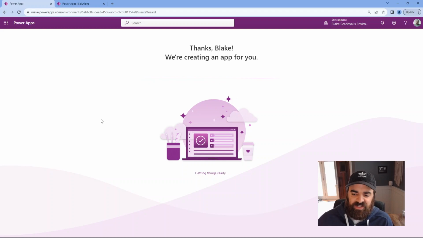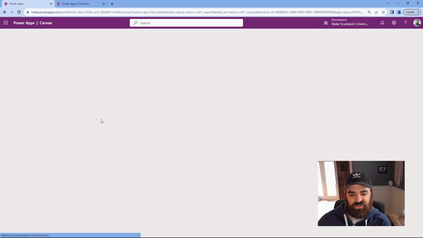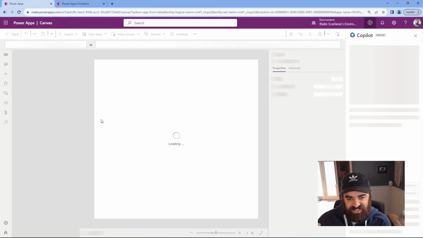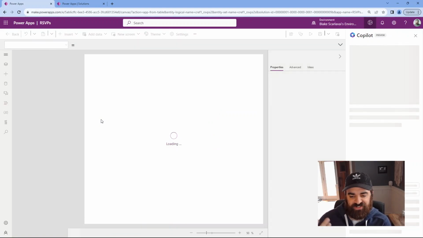So while this is creating, we'll just talk a little bit about it. From what I can tell, it's basically creating the same app no matter what you type in. It's got the same design basically. So that is one downside. I'm sure, it's still in preview, so it's only going to get better and better, right?